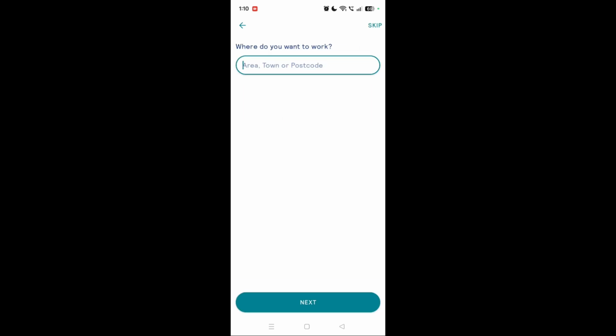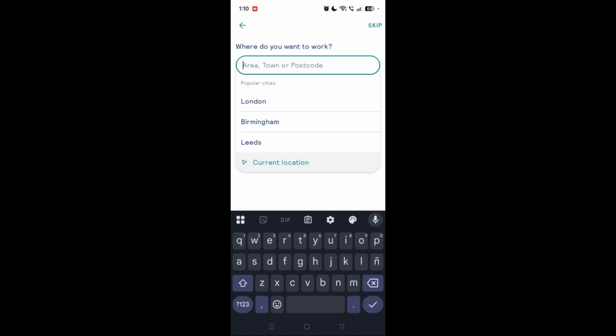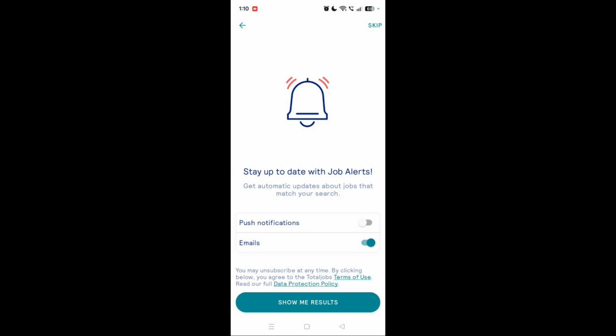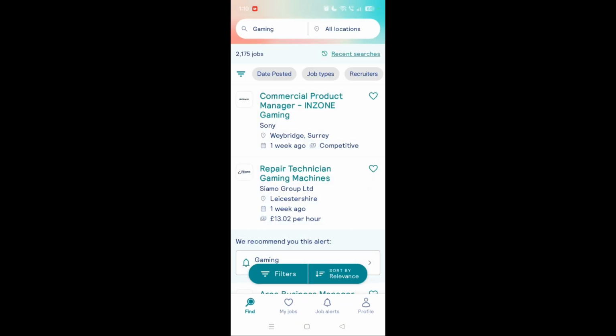There you go. Continue. And then now here we're gonna put in our location. Where do you want to work? Let's skip on that one. Total job area where you want to work, skip on that. And then once we are right here, you can push in auto show. You can have yourself some, what do you call this, notification. Now here, as you can see right now, we have just created our Totaljobs.